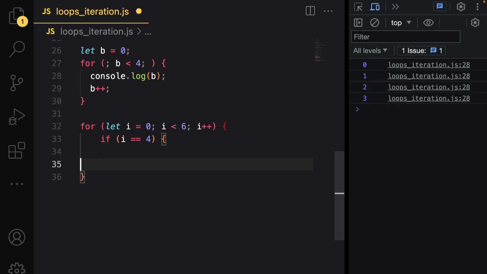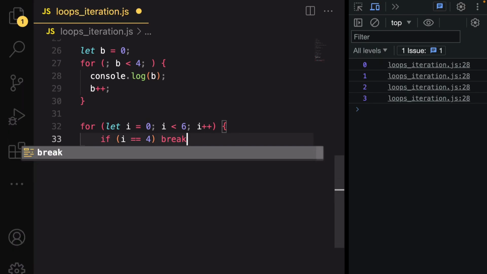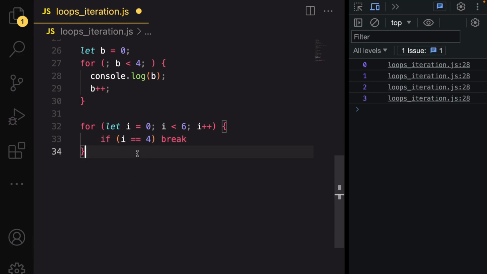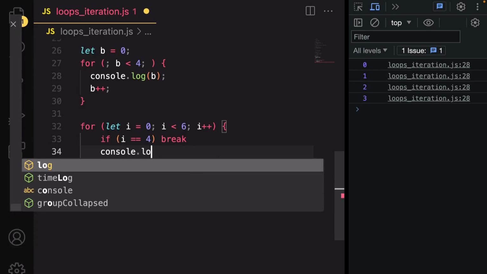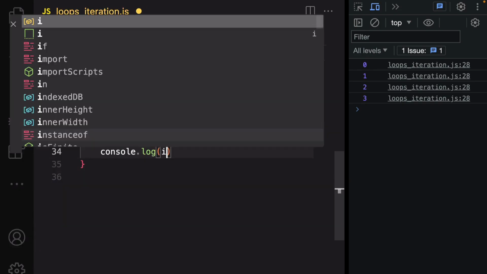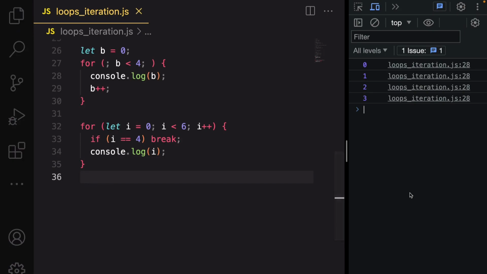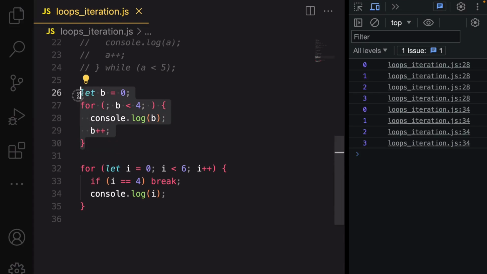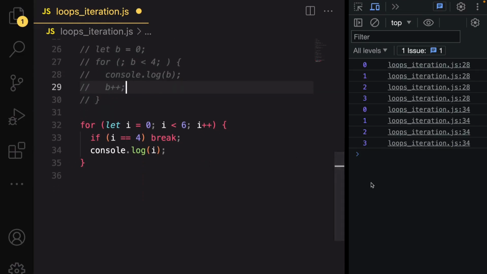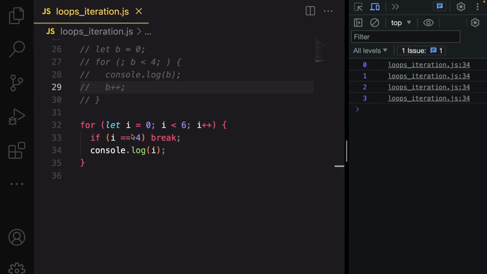Actually, I don't need this curly brace. I want to break out of this loop. So let's see. Now I want to console.log high, the value of high. Now let's see what happens. Let me just comment out this one so we are alone right here. You can see we broke out of this loop when the value of high became 4. You can see we didn't even log this to the console.